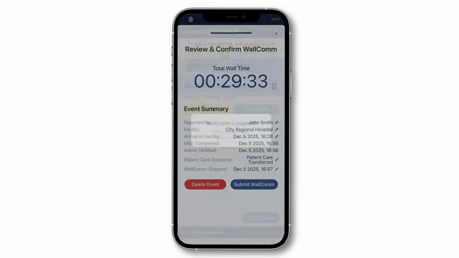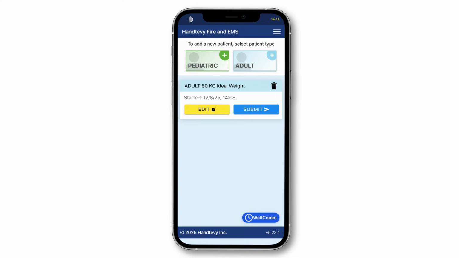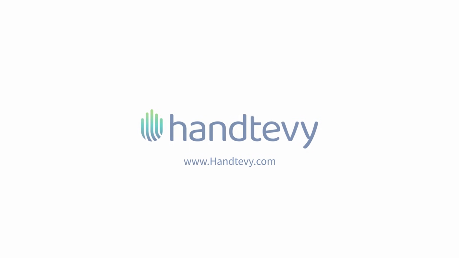And that's it! WallComm gives EMS the tools to track, timestamp, and communicate in real time with hospitals, creating faster handoffs, stronger partnerships, and better patient care.